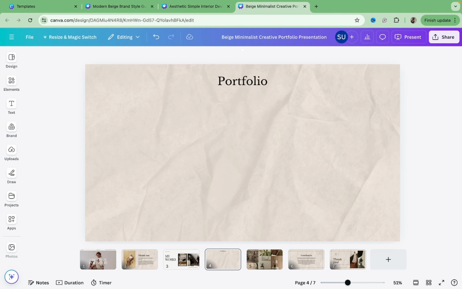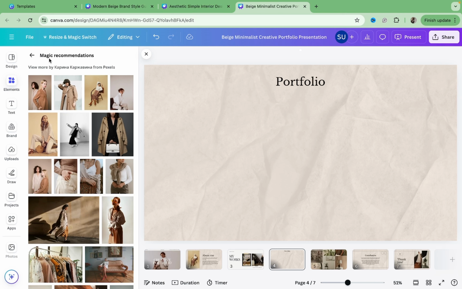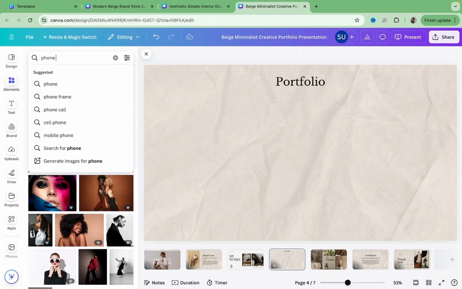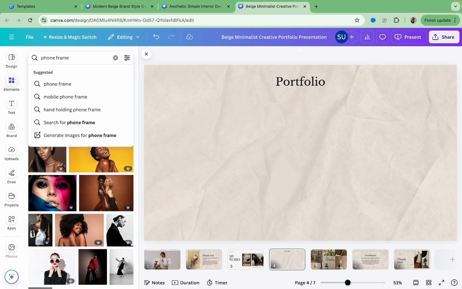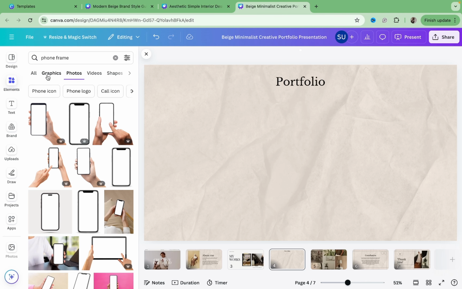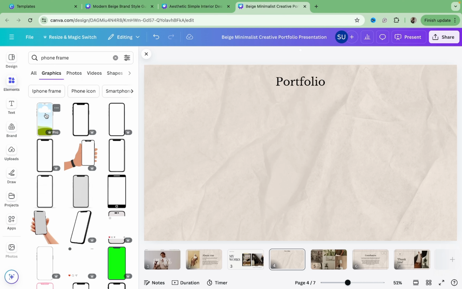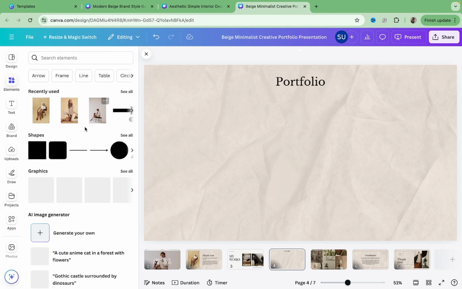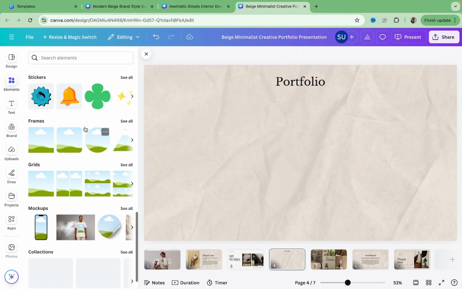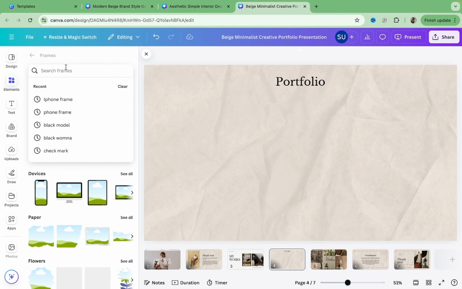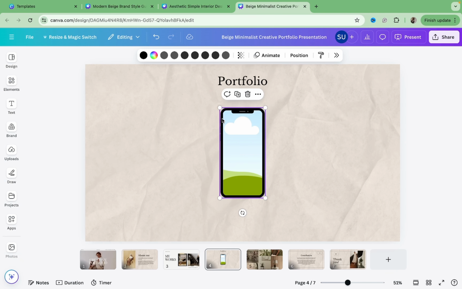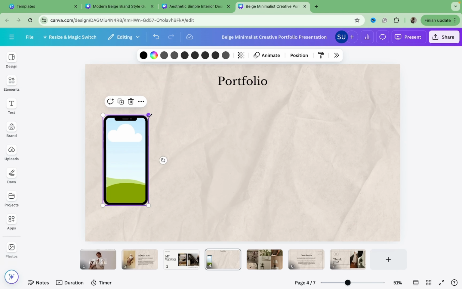And what I want to use instead is a phone frame. So I'll just go on here and search for phone frame. This is because if you want to upload videos, this is the best format to use. You could use a phone frame format. So iPhone frame. Or let's just search for frame in itself. Scroll all the way down. So see frames here and search for, okay, this is devices. So just go on here.